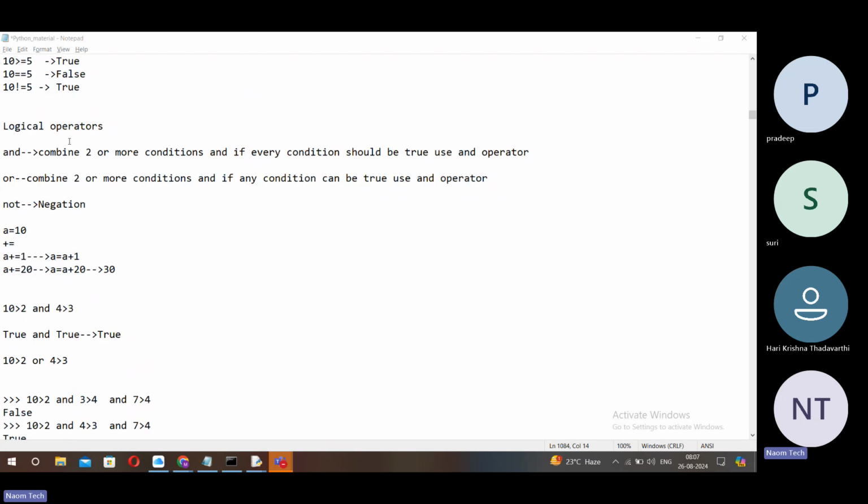Next one, logical operators. Let's discuss this and complete this today, and then jump to the next topic. Logical operators are generally used to combine two or more conditions. And we have these three operators in Python: and, or, and not. The purpose of logical operators is to combine two or more conditions. So let's understand how and works, how or works, and how not works. We can see one by one here.